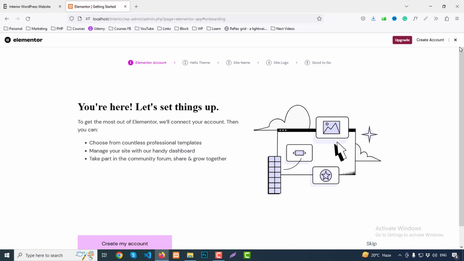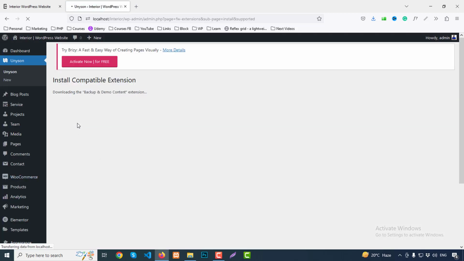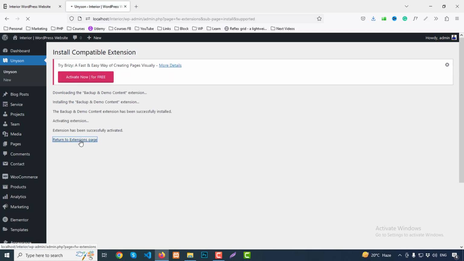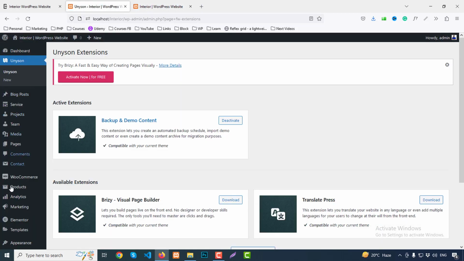Okay, this Elementor has a few options, we can just close this part. Okay, and install this extension. Okay, download the backup and demo content. Okay, that's fine. If you check our site, so this is for now. Okay, so all plugins are installed, everything necessary is done.